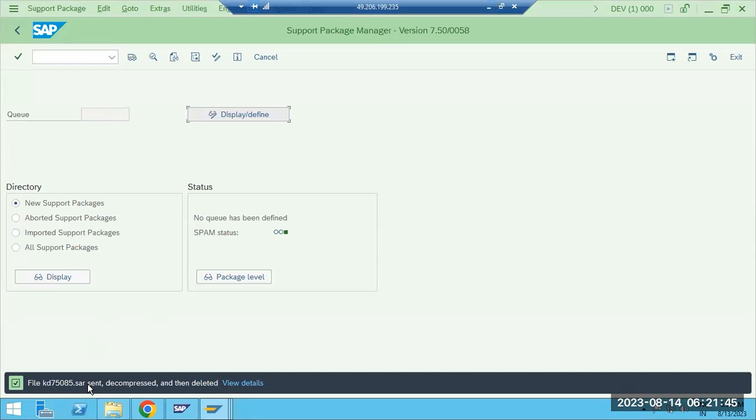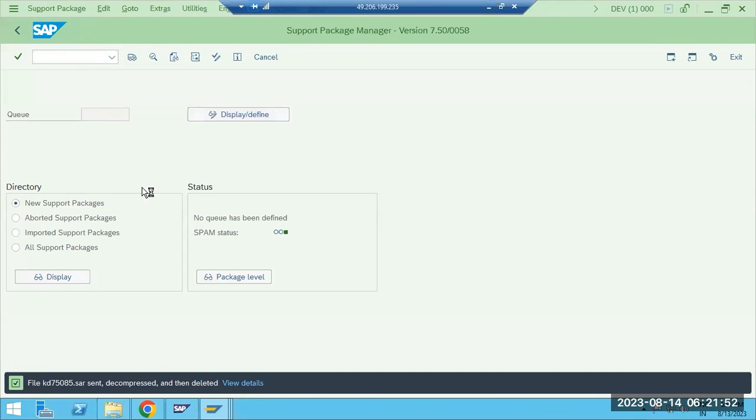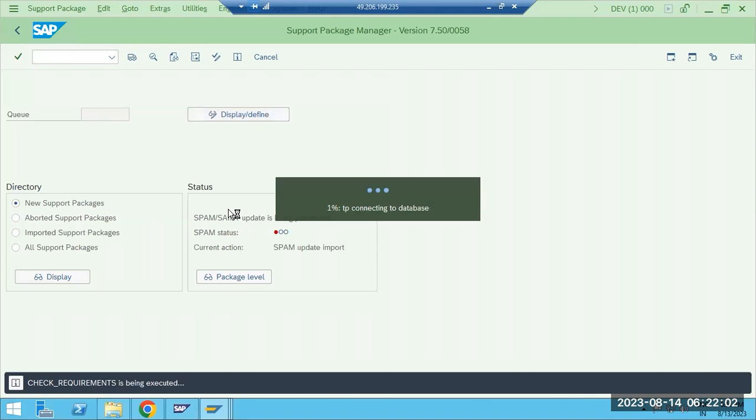Same as we have loaded the patch here. Then go to the support package and import the SPAM and SAINT update. We have to do that here. See here, the TP is connected, then it is getting imported.